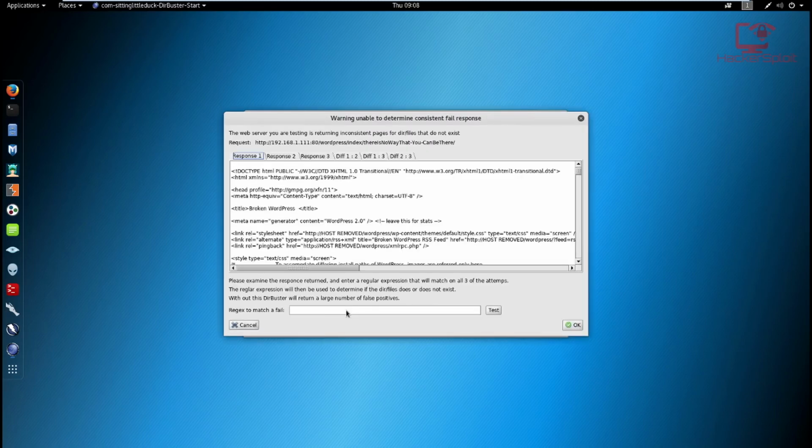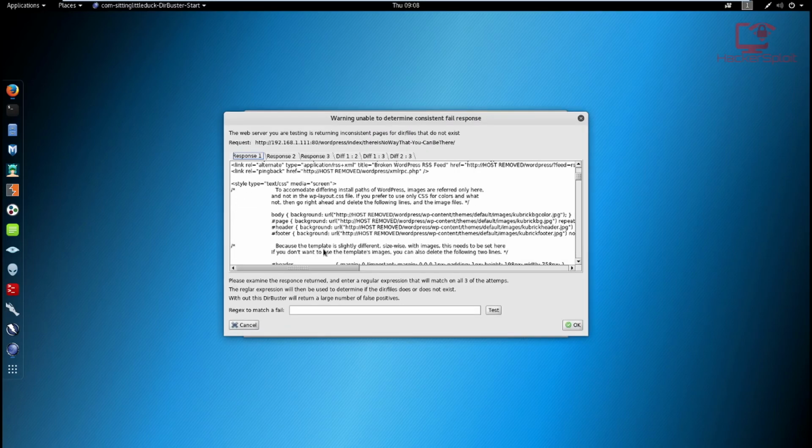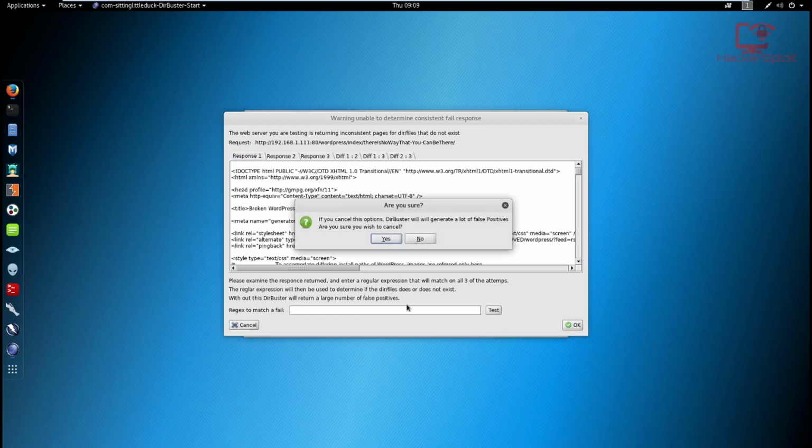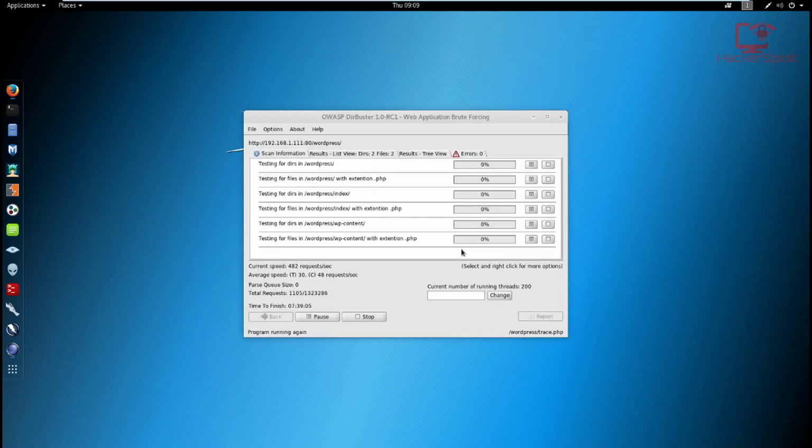All right. So once you start, it's going to start brute forcing the web server, it's going to start sending the requests. And if it gets the positive responses, it's going to understand that yes, that directory does exist. Now you can see we have a response that is being sent here, and it's going to tell you that it is unable to determine a consistent failed response, which means some directories and files are giving you a negative, or a no access response, meaning that directory doesn't exist. So what you can do is just hit cancel to these ones and hit yes. And it's going to continue scanning the other ones.